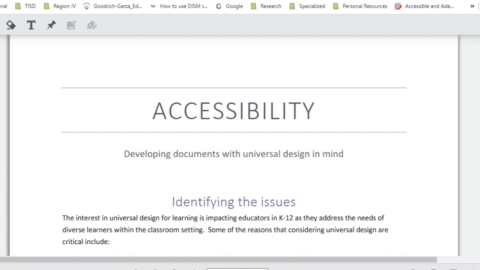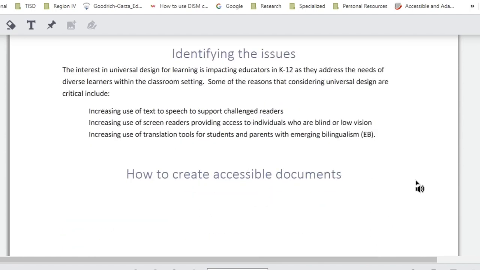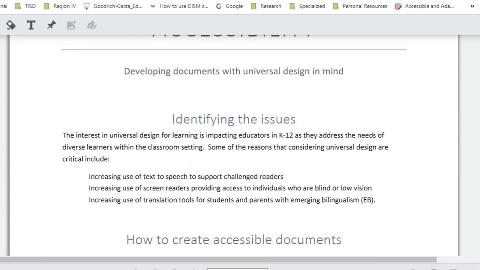So here we are. Let's see if the text reader will read this document to us. Identifying the issues. The interest in universal design for learning is impacting educators in K-12 as they address the. So you can see that by using this in Microsoft Word, when I convert it to a PDF, it does create it as accessible text. And therefore, the screen reader can read it in this format so the student can have the support that they need to have.